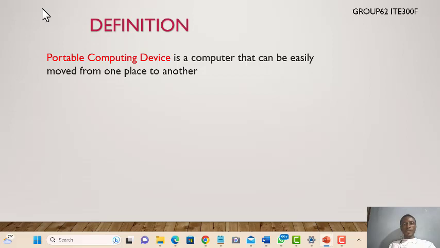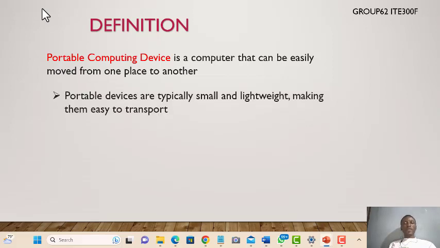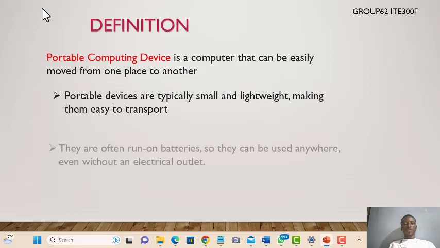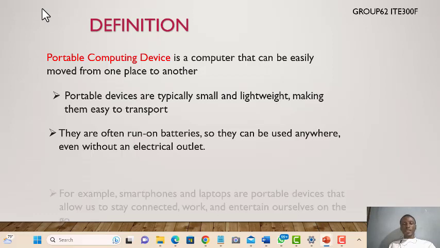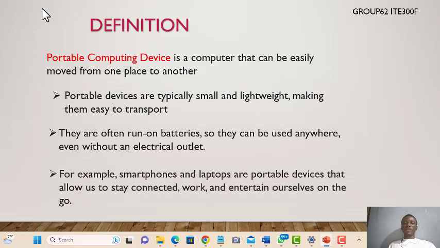A portable computing device is a computer that can be easily moved from one place to another. Portable devices are typically small and lightweight, making them easy to transport. They often run on batteries, so they can be used anywhere, even without an electrical outlet. For example, smartphones and laptops are portable devices that allow us to connect, work, and entertain ourselves on the go.